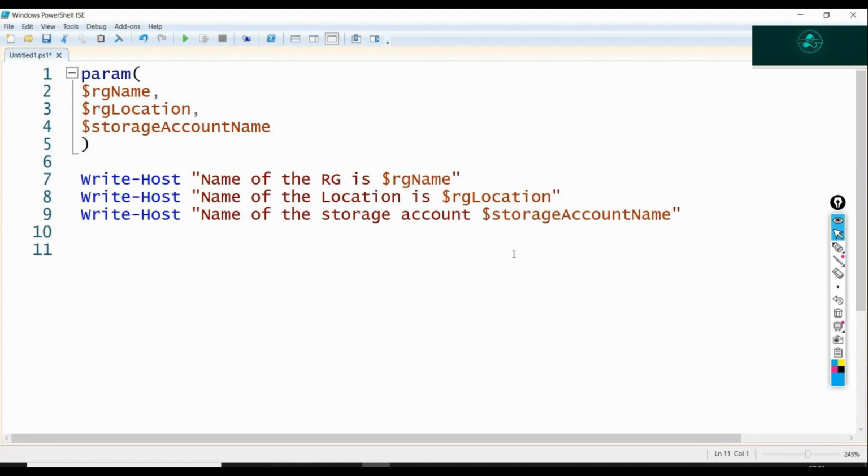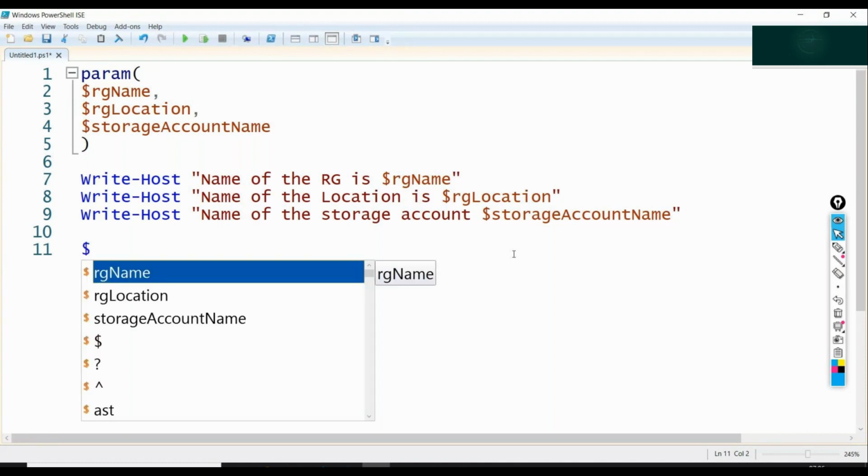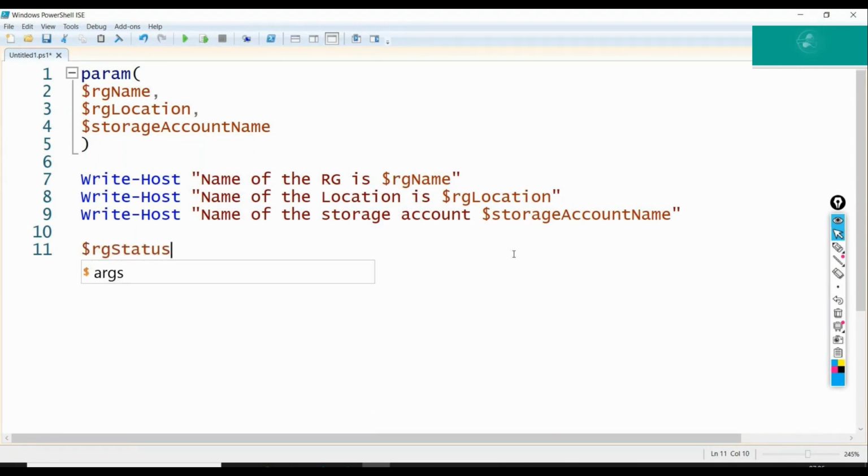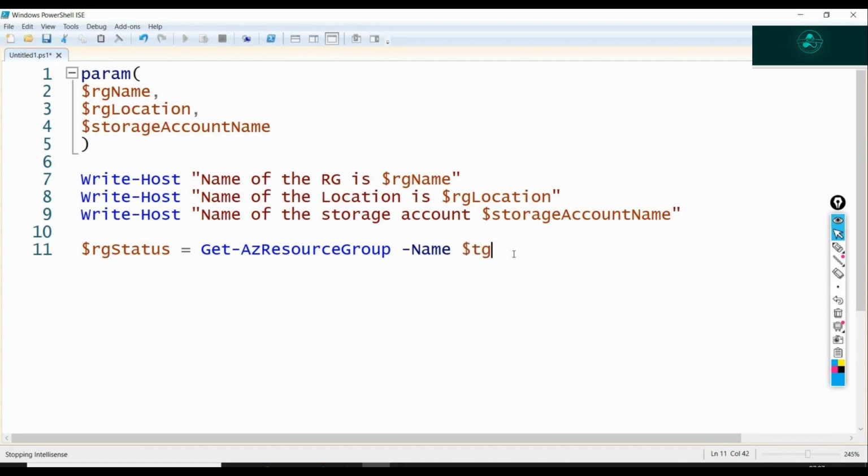And I'll first do one thing: I want to check whether the RG exists or not. Initially, I want to do that check. So I'll declare a very dummy variable out here called RGStatus. I'm declaring a dummy variable and I'm saying it is equal to Get-AzResourceGroup -Name $RGName. This is what I'm doing. And I'm passing an additional parameter known as error action.